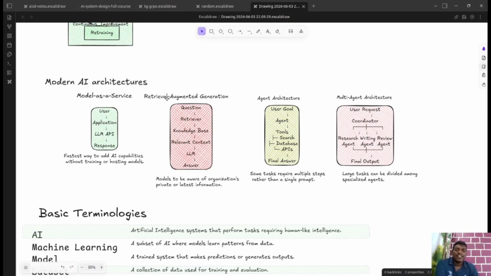The second one is retrieval augmented generation, which we call RAG.